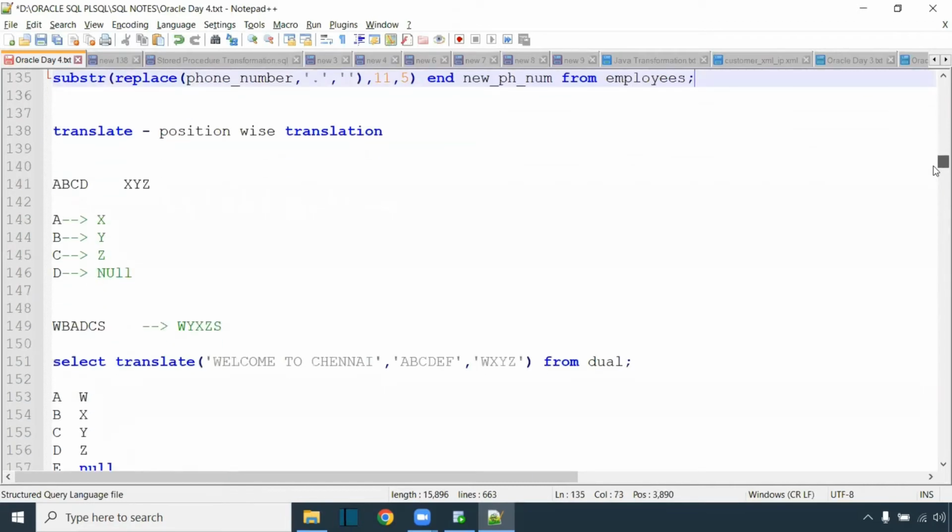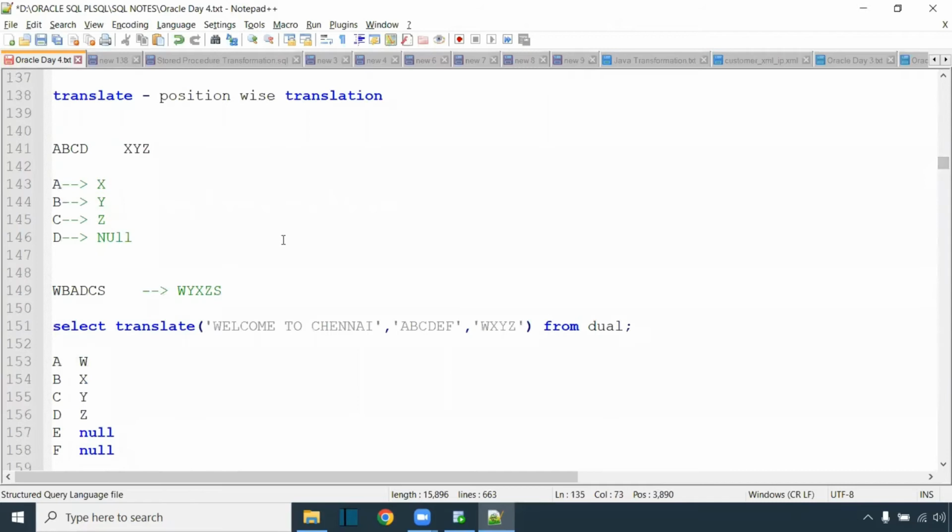Translate means it will translate the position-wise character. So if I give ABCD and XYZ, with replace, whenever I get ABCD it will be replaced with XYZ. But translate means position-wise it will translate. A comes, it will be replaced with X. B comes, it will be replaced with Y. C comes, it will be replaced with Z. D comes, it will be replaced with null. Why? Because I'm not giving anything. That's what I have explained here.